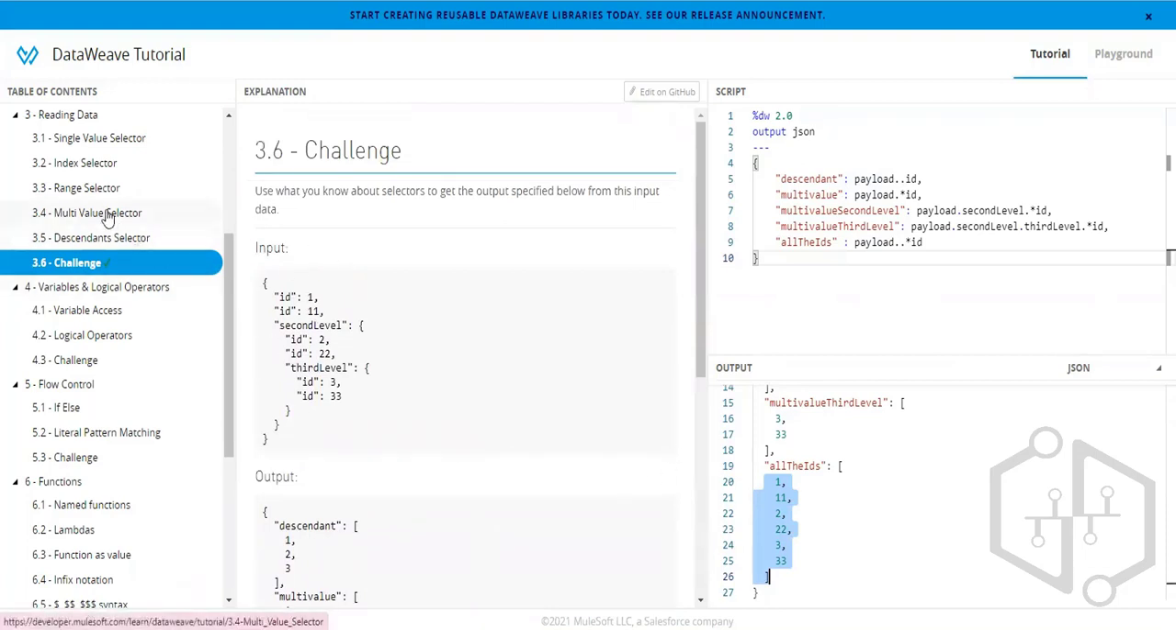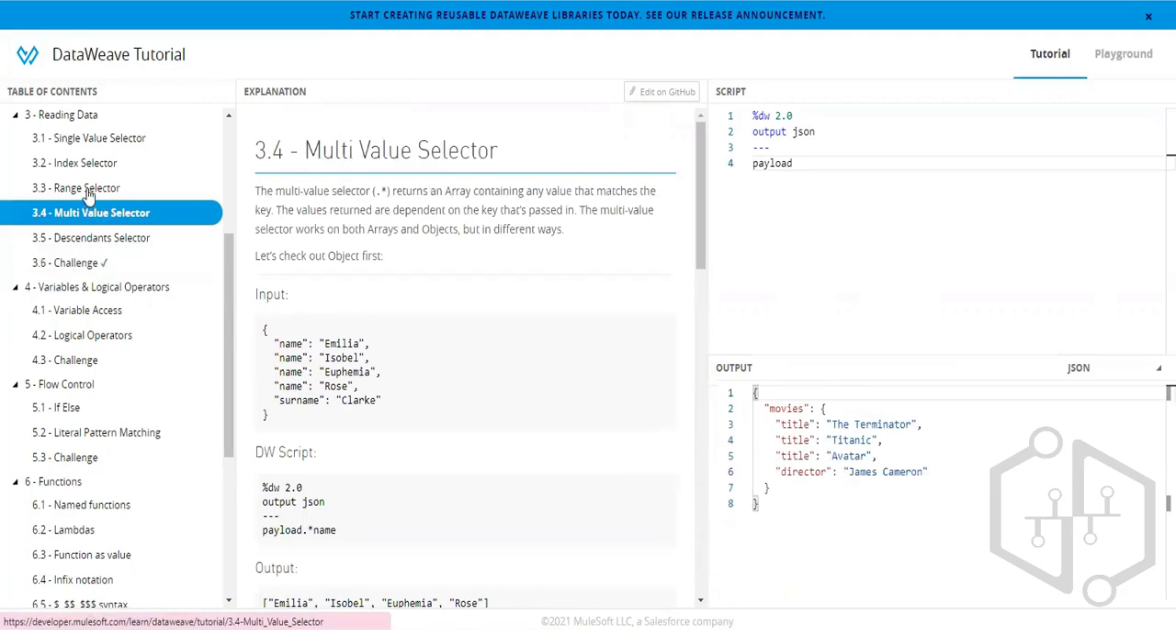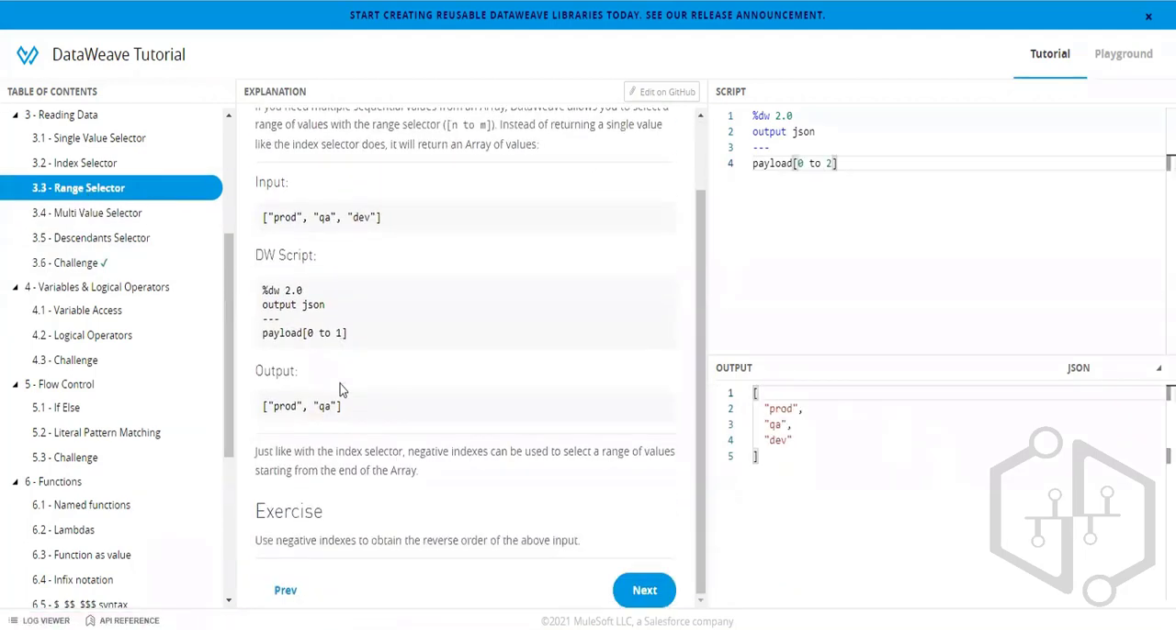Here this multi-value is important. Range is also important, how to set the range, like 0 to 1. Practice solving levels too. Going forward in the transformations, we use these selectors. At that moment, you won't be confused if you have an idea about all these things.